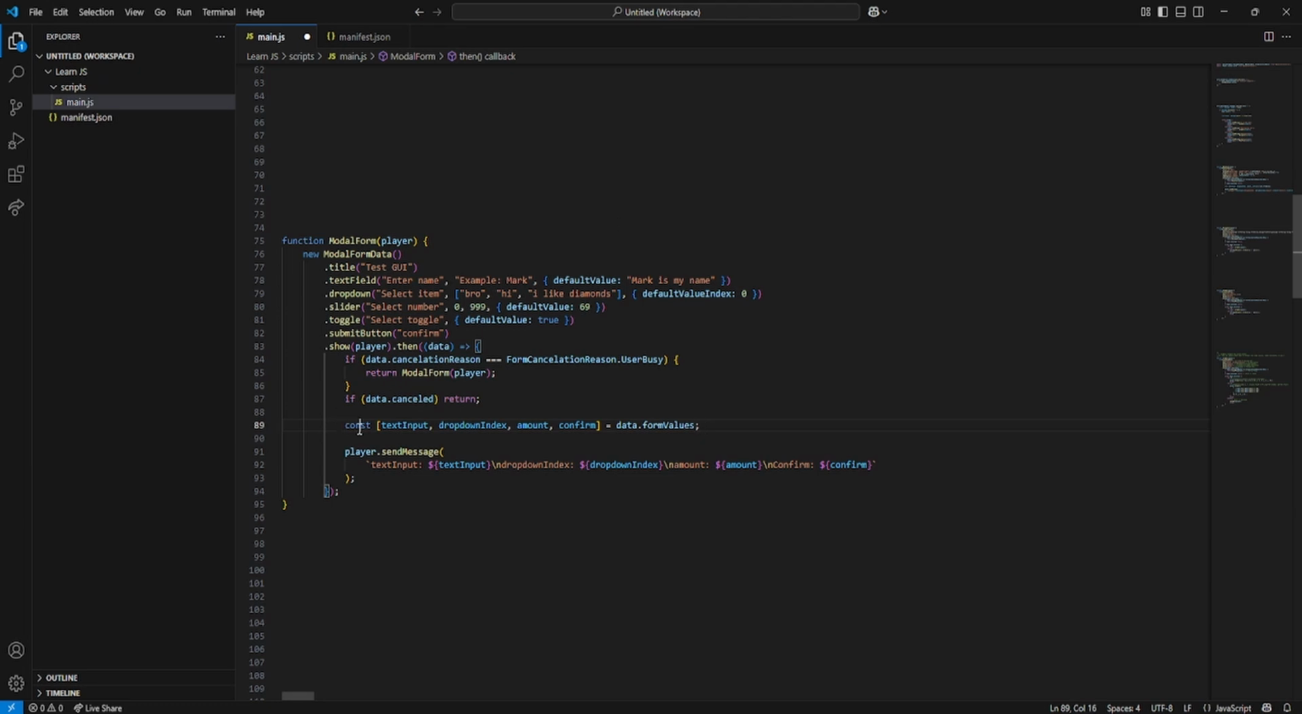But anyway, so we're going to put a const here, and then inside the const, we're going to put another array, and in here, we're going to put textInput. That's going to be for the text field. Then for the dropdownIndex, that's going to be for the dropdown. The amount is going to be for sliders, and confirm is going to be toggles. There's nothing for the submit button because it's a button.